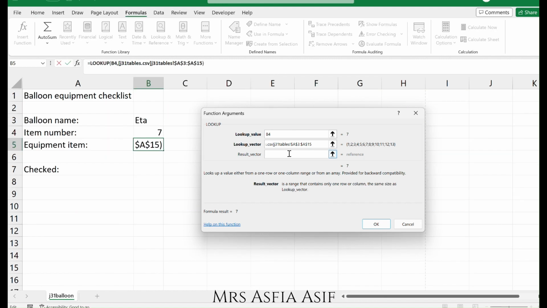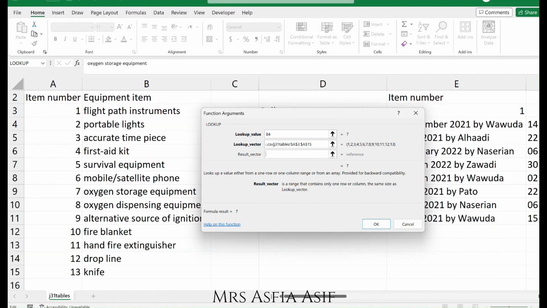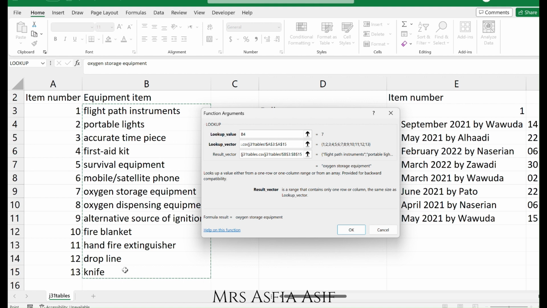Then the result vector. The result vector is the one row or one column which has my result that I want. So that was, let's go here again, starting from B3 to B13.